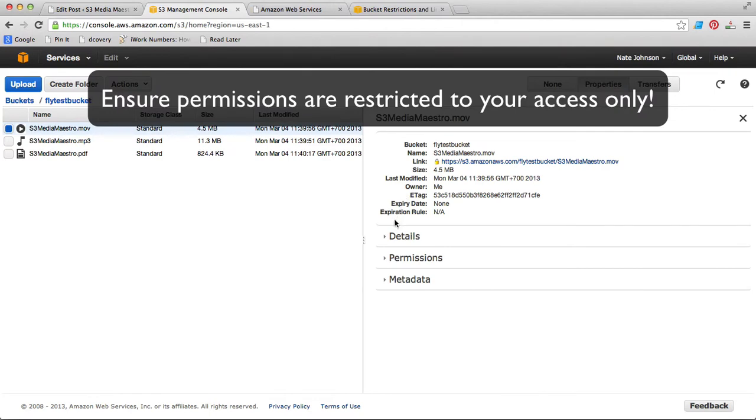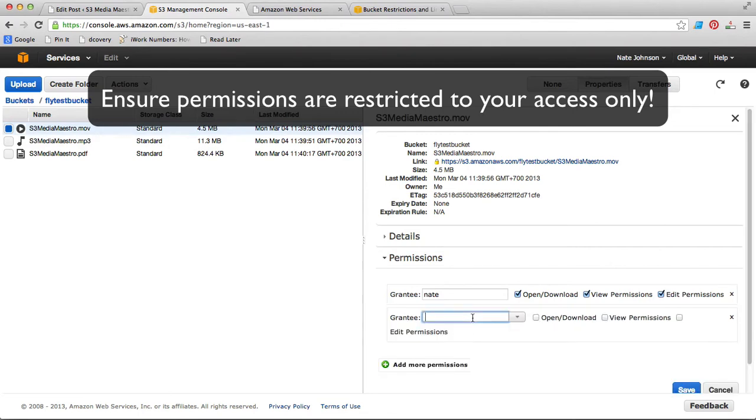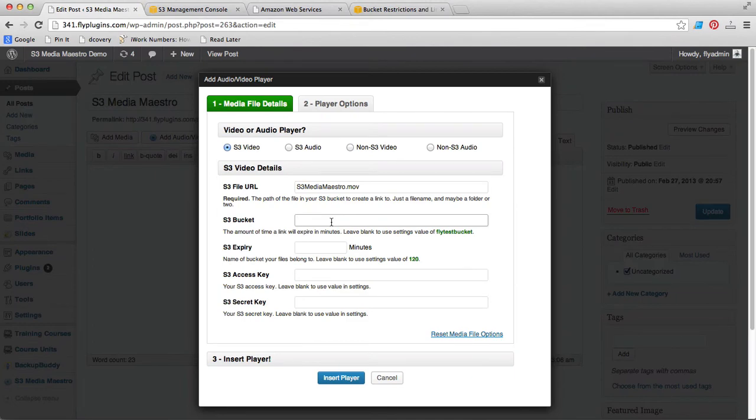And while we're on files, let's just go ahead and flip back over to Amazon S3 and take a look at the permissions tab. After you right-click on your file, we just want to make sure that the only grantee is us, our username for that particular file. If you've given permissions to, for example, everyone to open or download, then that particular file will not be protected by S3 Media Maestro. And again, this isn't something that we can control as plugin developers. We just have to make sure that we are adhering to the way Amazon Web Services works. So just right click on your file within your S3 bucket and make sure that the permissions are restricted to give you access only. So we'll flip back over to S3 Media Maestro.